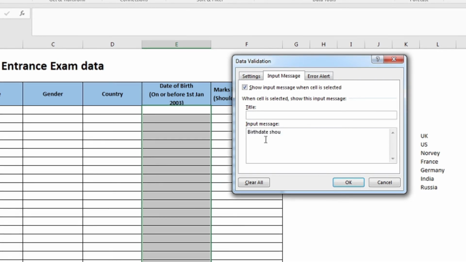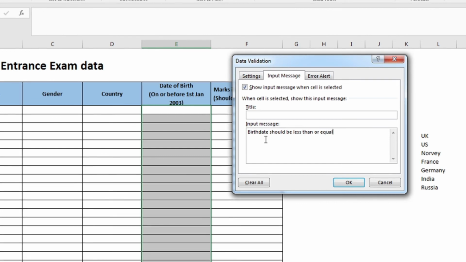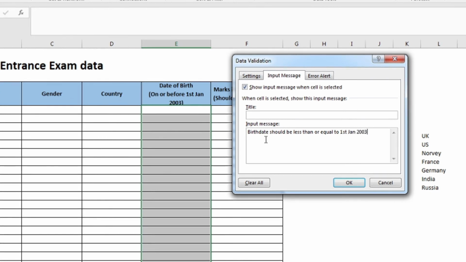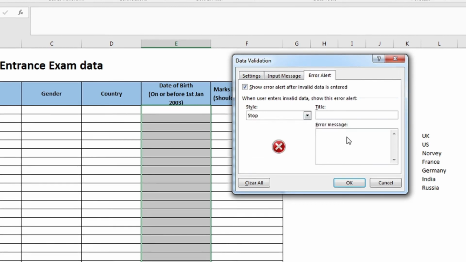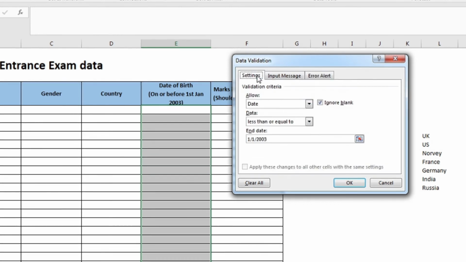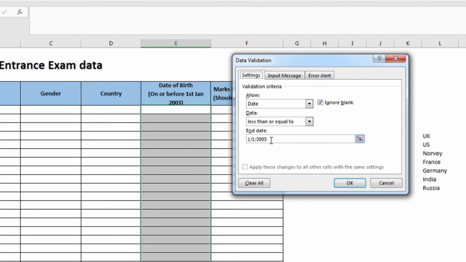Birth date should be less than or equal to 1st Jan 2003. Same message I will copy and put it in the error alert. Now just look at here again, what is the restriction that I am putting here. Date should be less than or equal to 1/1/2003, and then I will say OK.